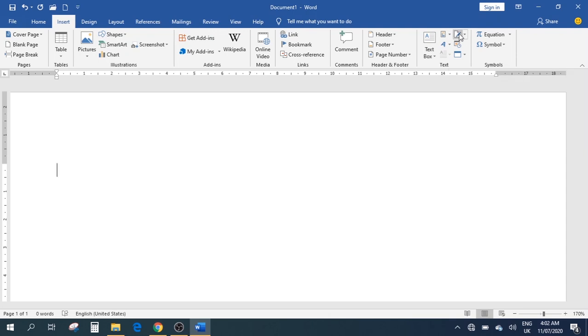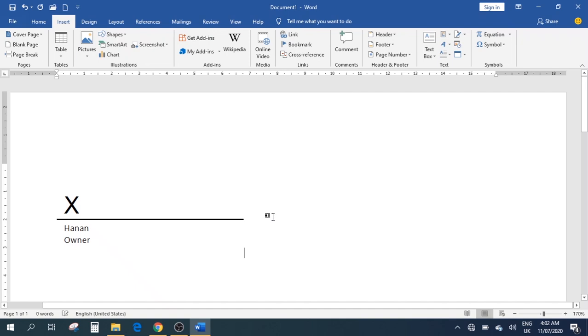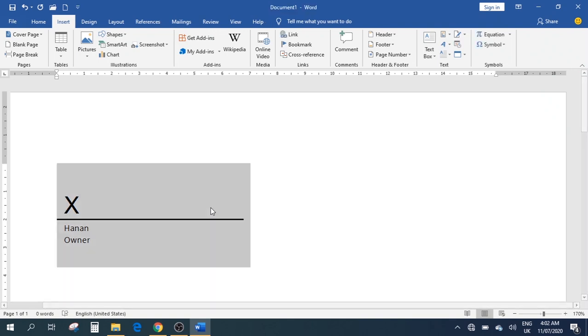So you can also insert a signature line as well. For example, if you want to add the name of the signer here, which will be myself, and then title would be owner, and then you can also insert an email address over here. Let's press OK, and then here you go. It shows you, and here it gives you the space to sign as well. So this is how you can add a signature line. Let's clear this for now.